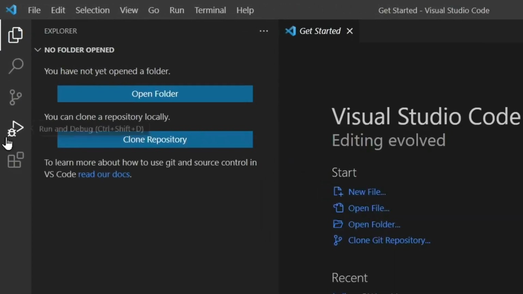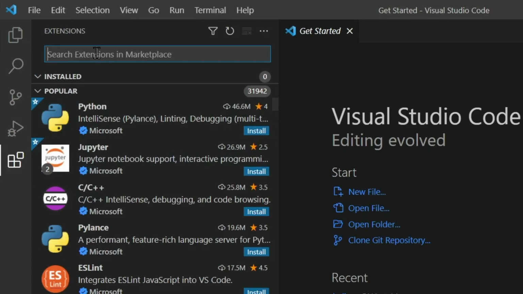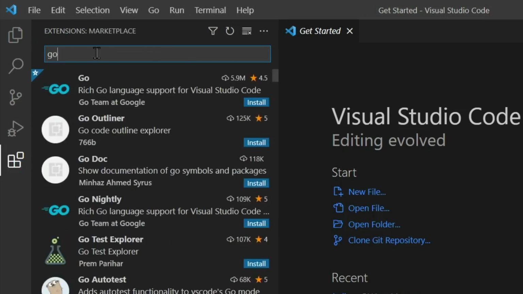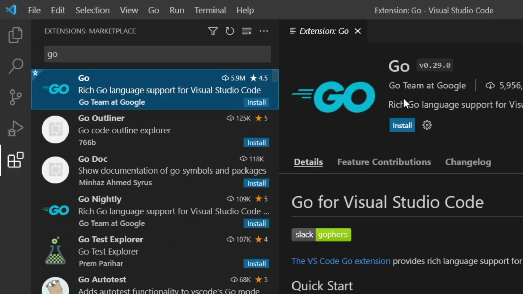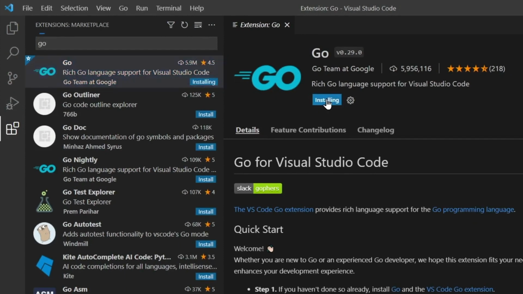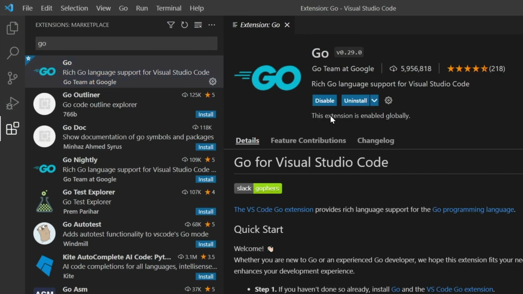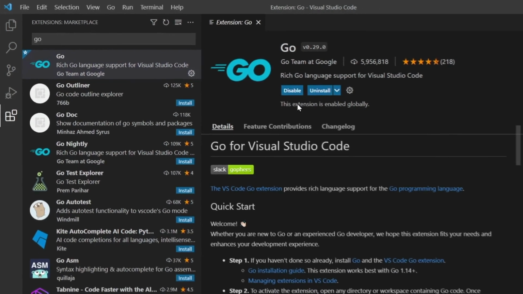Once Visual Studio Code loads, we're going to click on the Extensions button on the left. We'll type in Go, and it should be the first result in our extensions and have several million downloads. We'll then click on the Install button.